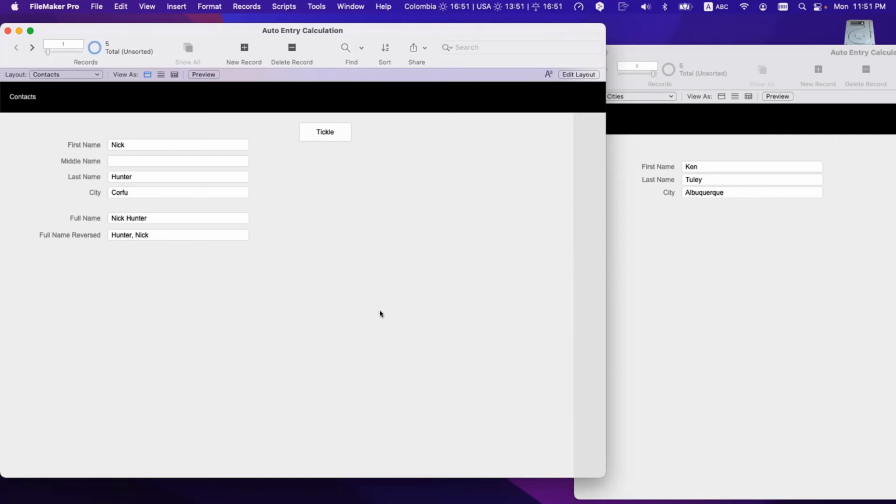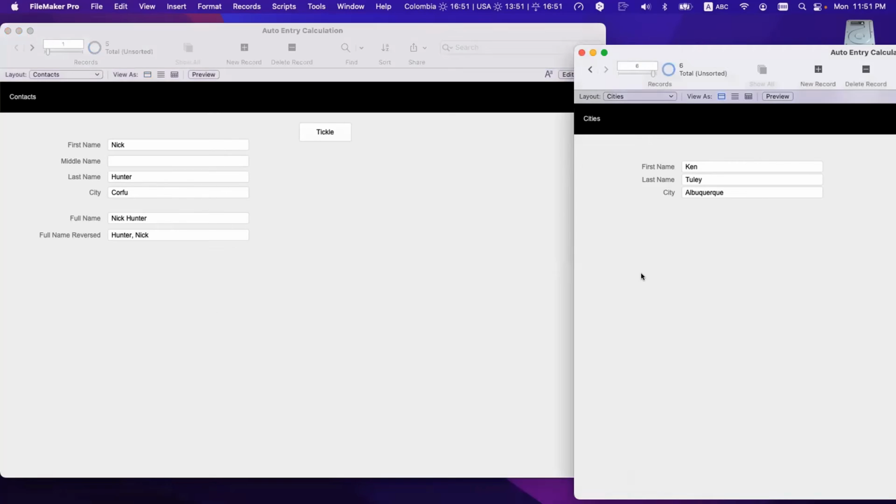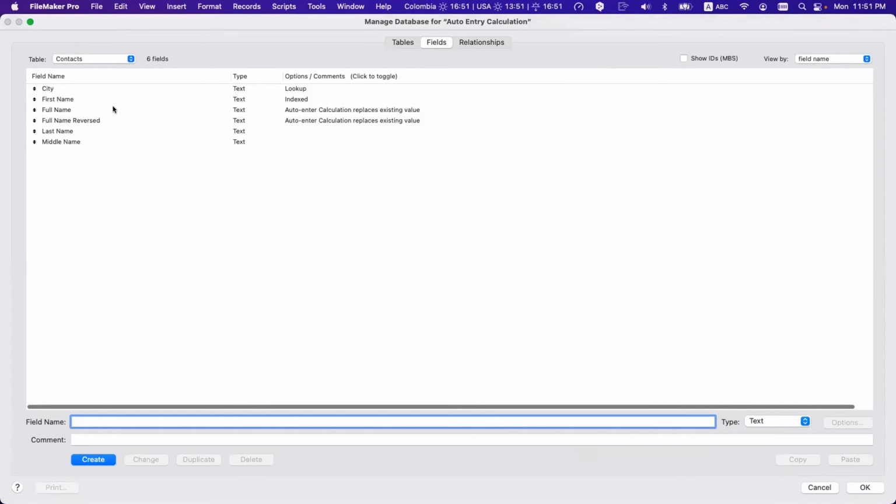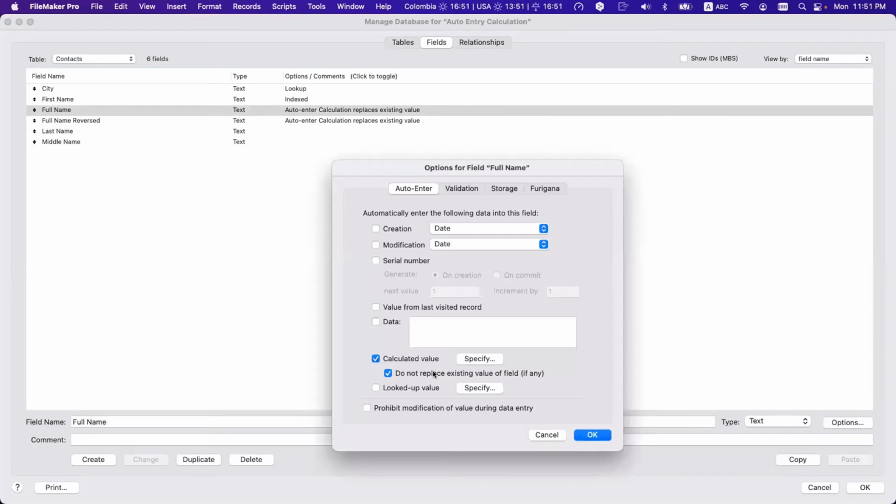A follow-up to that question is, on auto-enter calculated values, what does the do not replace existing value of field mean? That's where I'm going. Okay, good transition, thank you. No, good transition, because that's where my next topic is. You remember, I don't remember who asked me that it doesn't want to replace the data that they are, even if they changed, right? Okay, so I have something here. So let's, in the full name, I'm going to remove this. I'm going to put this: do not replace existing value of field, if any.